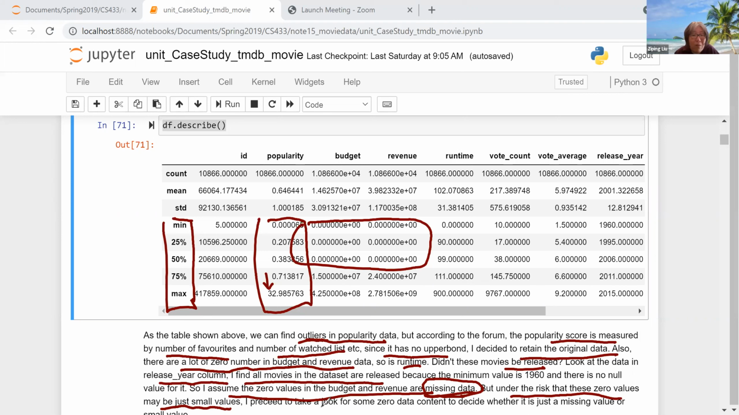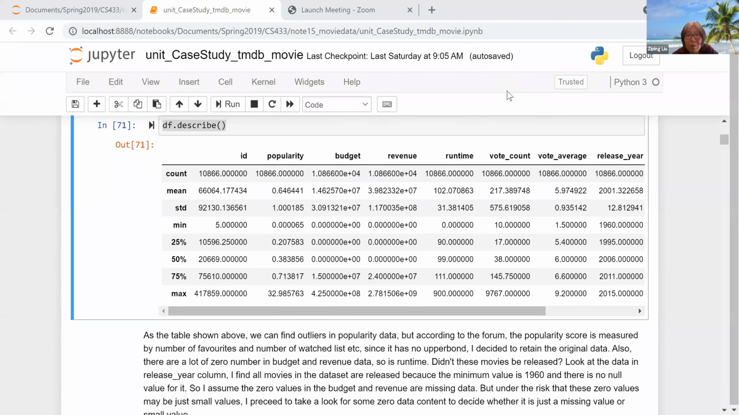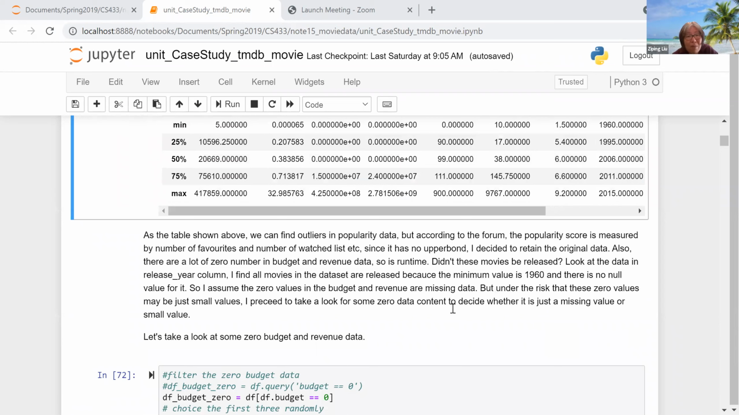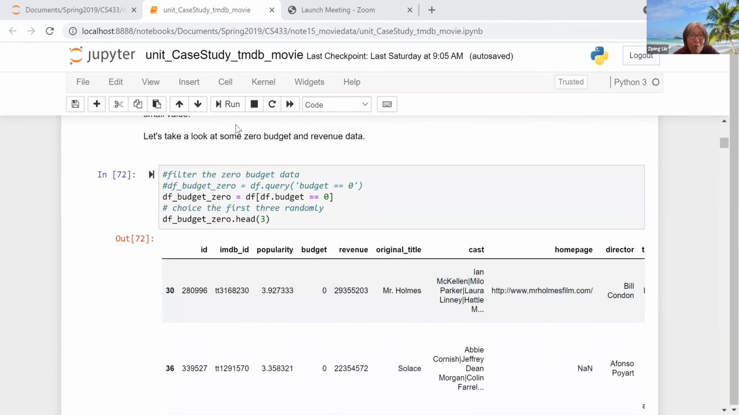So the author said also needed to take a look at the zero data content so that the author can decide if it's missing or due to some other reasons. So when you have the data set, and there are outliers or things that are not common sense, then you need to raise some questions. So how do we get a more detailed look at the zero budget and revenue data? Over here, you can do filtering.